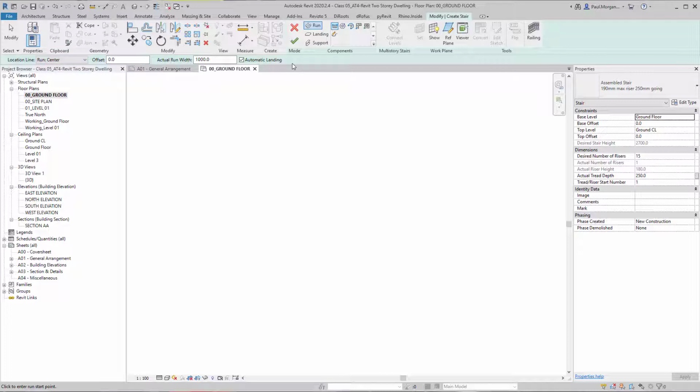The other thing to take a look at before you start drawing, and it is important to do this before you start drawing because changing it after the fact is always pretty tough, is the constraints. So take a look at your base and your top levels. So the base level is ground floor, and the top level is ground ceiling level, which actually we want to be Level 1. Then underneath of that, we'll have the desired stair height, and then underneath that, the desired runs, the actual number of runs, the actual height, and the actual tread depth.